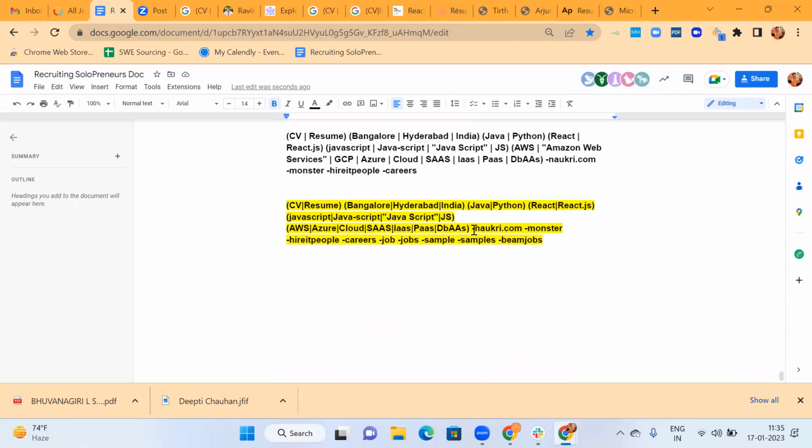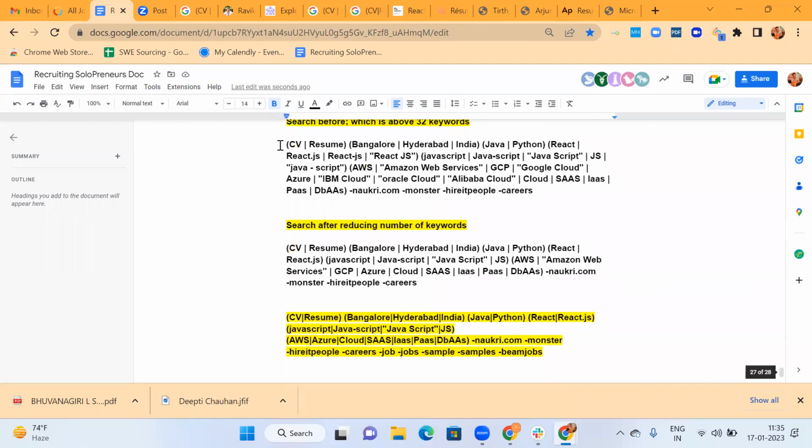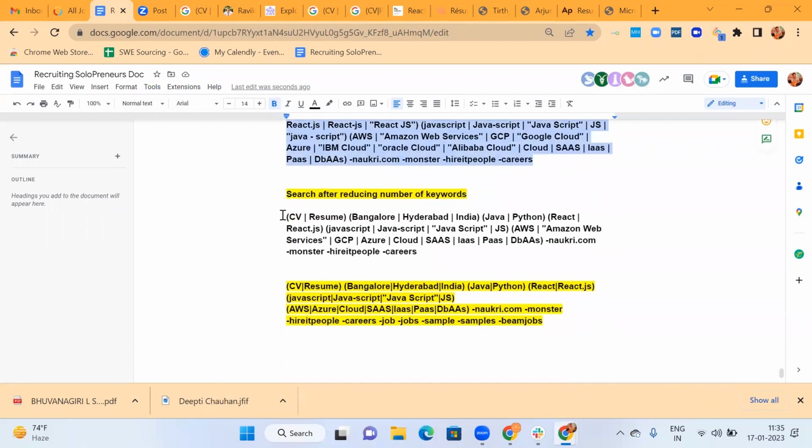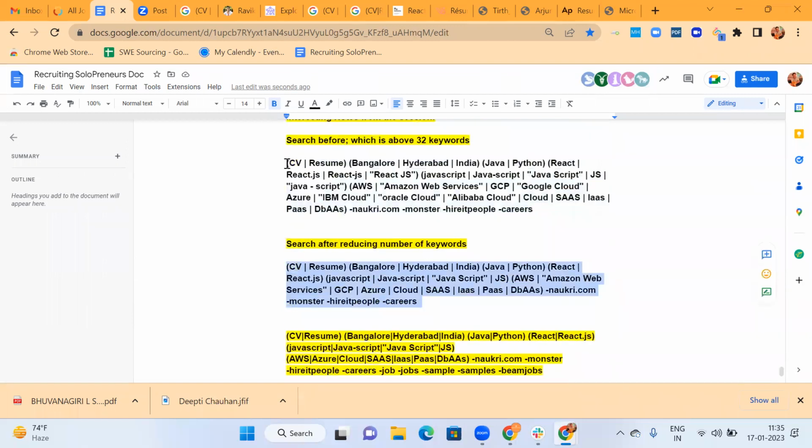So similarly, we arrived at the solution. Here what was happening? We were going beyond the 32 keywords. Then we tried reducing. Then we created one more string like this, which again was not satisfying. As it was going beyond the 32 keywords, we reduced the number of keywords. Like here, instead of typing React.js in 4 different formats, we just wrote it in 2 different formats, React and React.js.